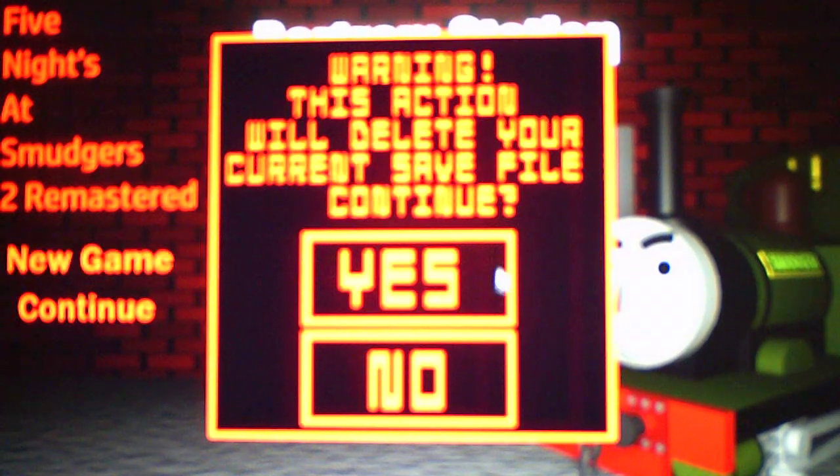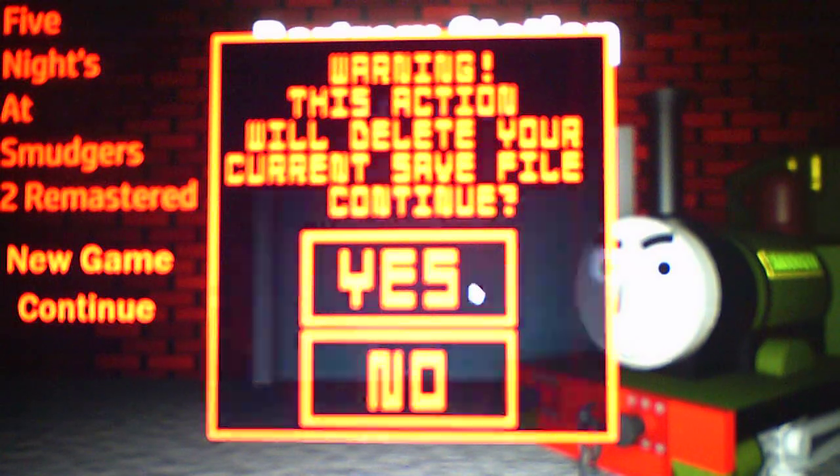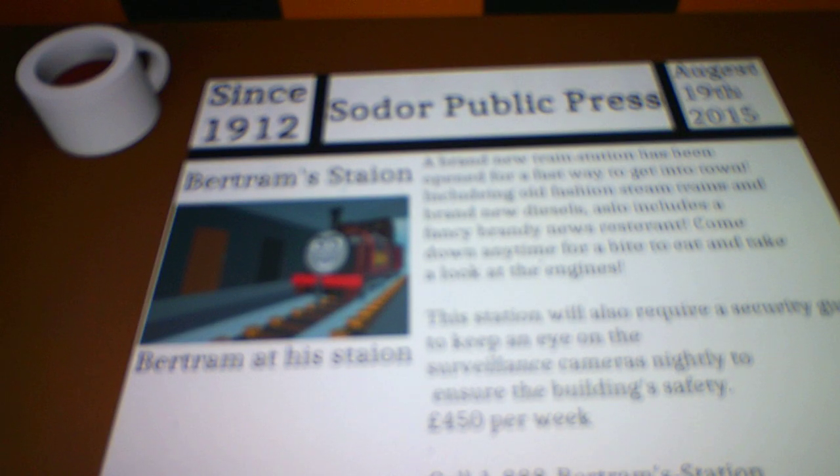That says Bertram Station up there. Yes, start a new game. Bertram Station entrance. Nice. Ooh, we get a news article. Bertram Station. A brand new train station has been opened for a fast way to get into town, including old-fashioned steam trains and brand new diesels. Also includes a fancy, brand new... Okay, that's actually a typo. It's supposed to say new and not news. New restaurant. Okay, also, I just noticed a couple typos there.